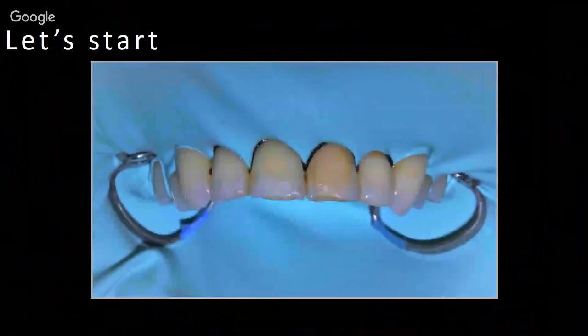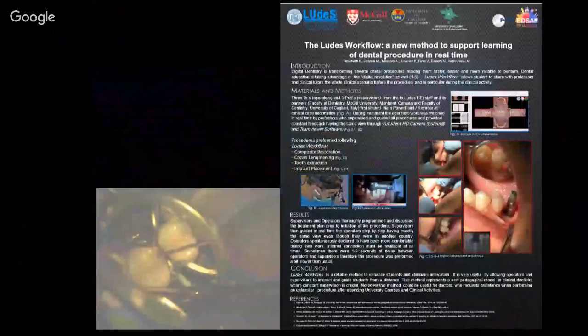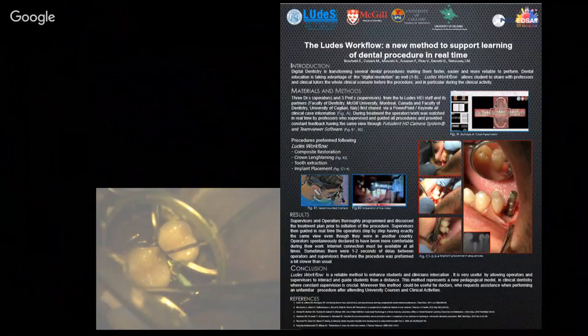Okay, so we have a project to ameliorate the smile and, of course, the entire face. So let's start. I recorded this procedure with a camera mounted on my loops, and I presented a poster more than 1 year ago in Barcelona about this technique to share in real time our work.